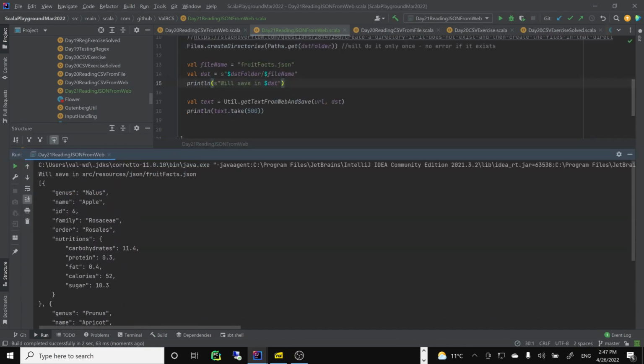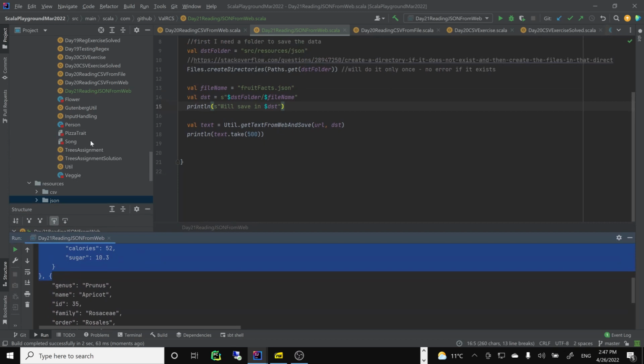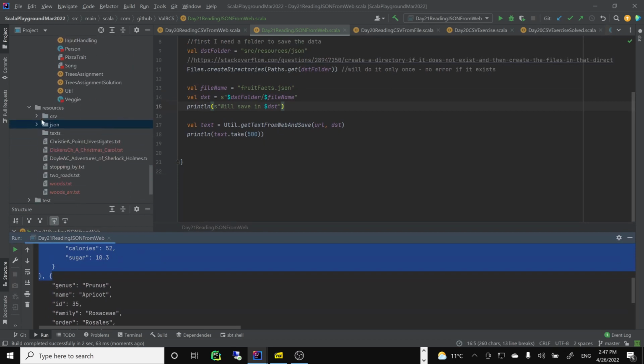Fantastic. Look at this, we printed it out. This is just pure text. I printed the first 500 characters, and it looks like it went pretty well. Okay, so let's see what I have.